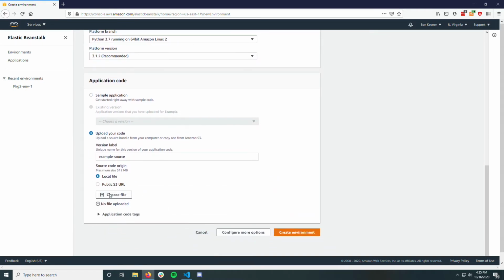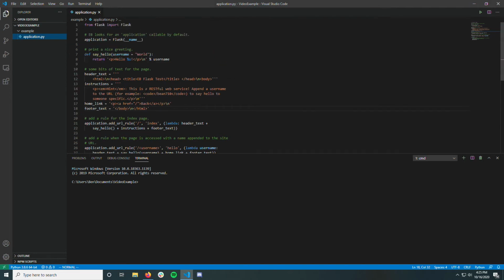So we have to upload that code. I'm going to show you how to prepare it real quick. So what we're going to do is I'm running this in VS Code. This is my application's code.